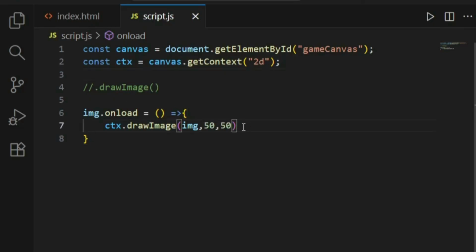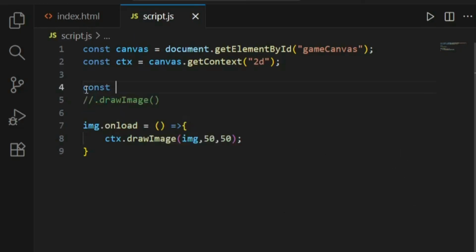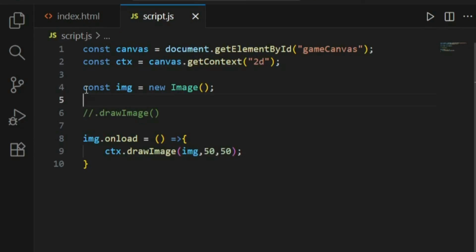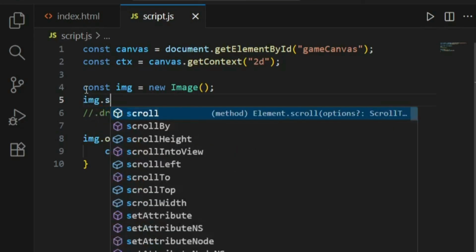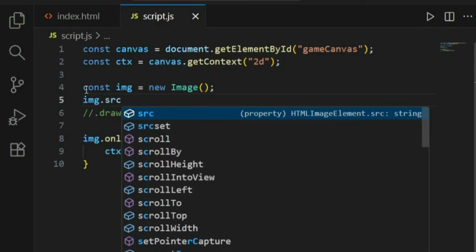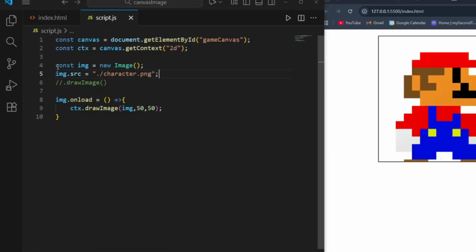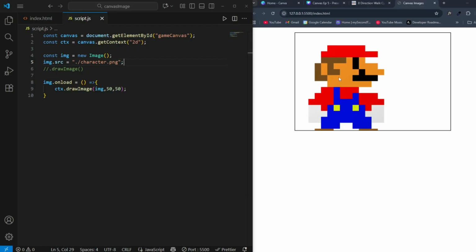Now for this to work, we actually have to create an image object, which we'll do by assigning it to a variable. So const img equals new Image. This will create an image object, and to actually give that image a source, we have to type out img.src equals the location or the path of your image. So ./character.png, since I have this image in the same folder, and you can see that Mayo is drawn onto the canvas instantly.